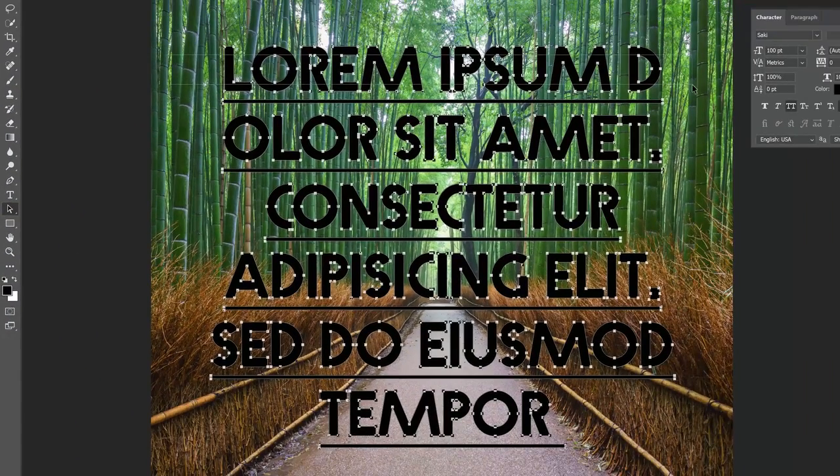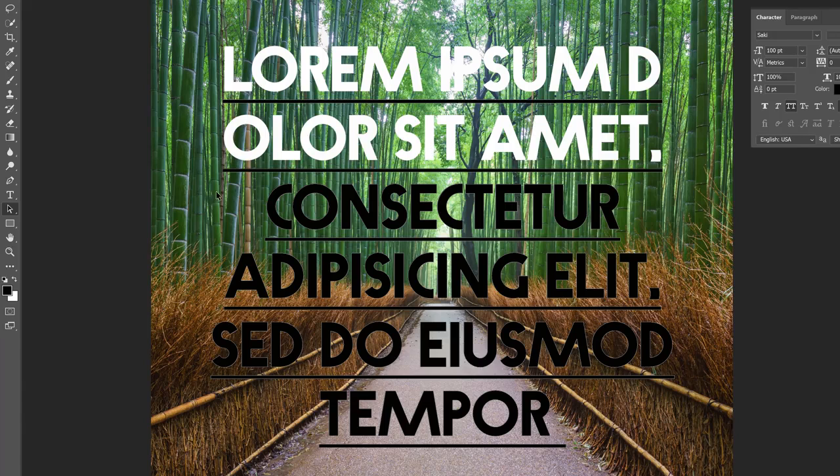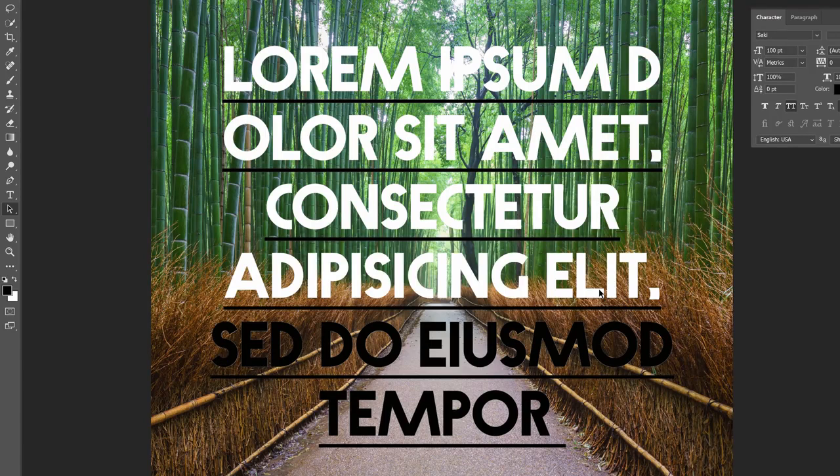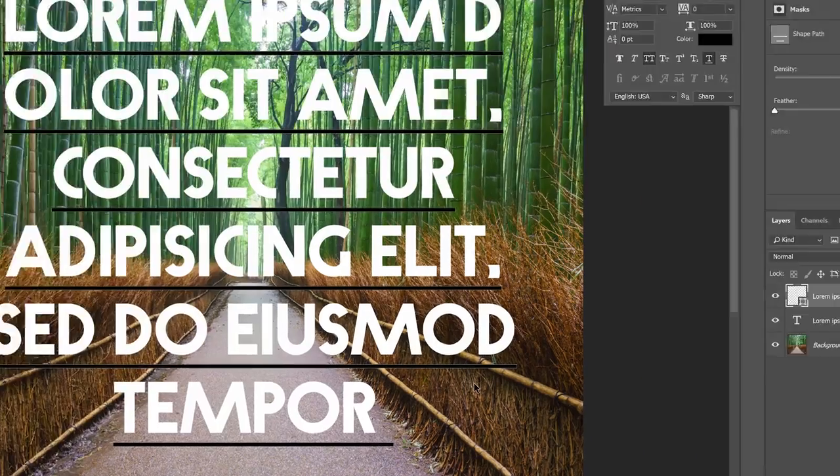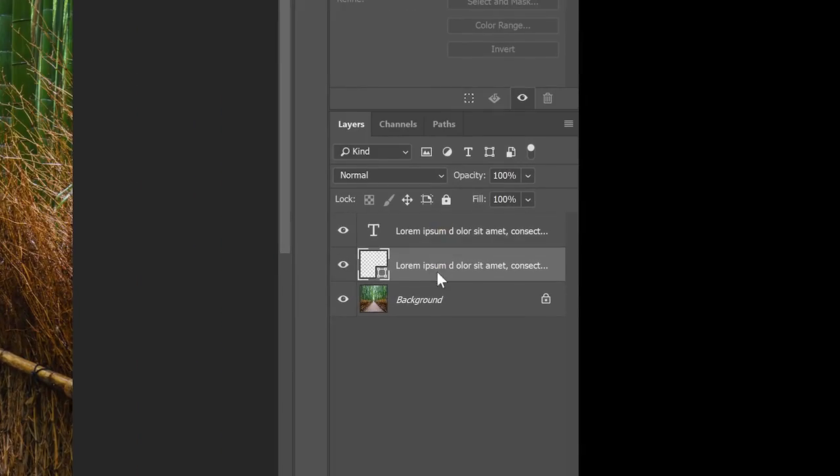Now we can remove the text using the Path Selection tool. Select the text with this tool and then press the Delete key on your keyboard to delete the text. Repeat this for all of the text. Next, go into the Layers panel and position this layer below your other text layer.